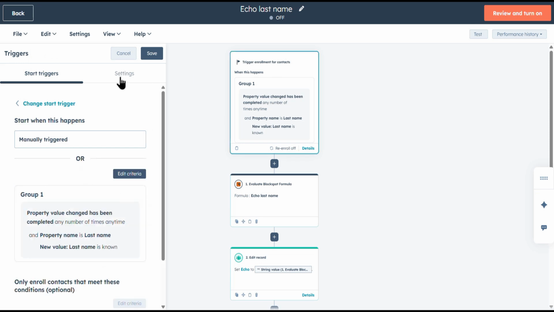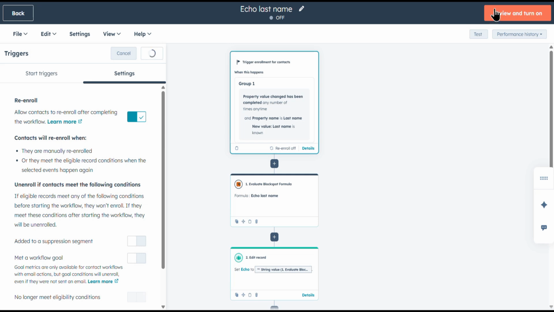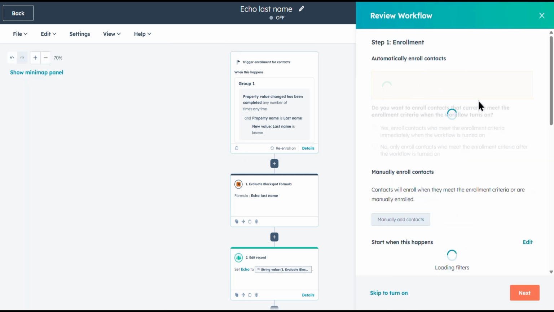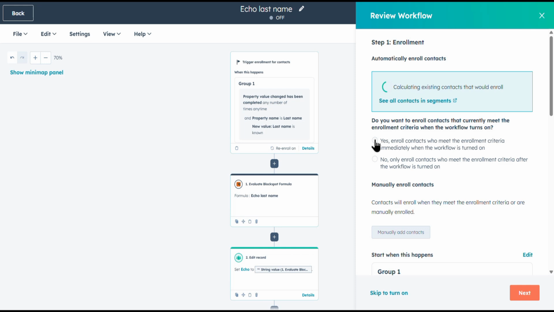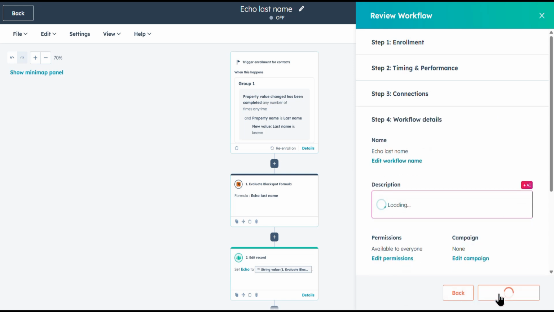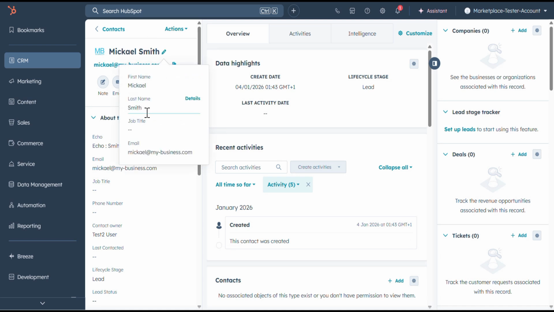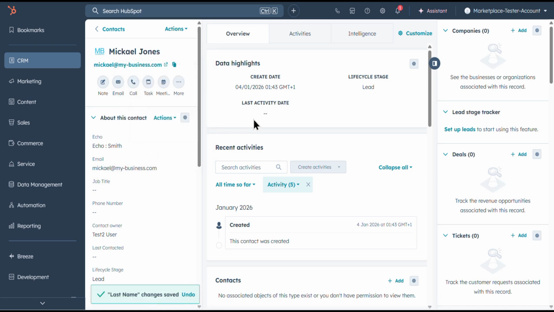Don't forget to enable re-enrollment for this workflow. Review and turn on your workflow. Open a contact record. Update the last name property. Refresh the page. The echo field is updated.